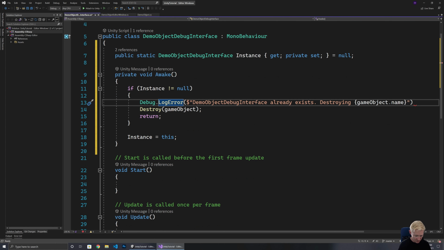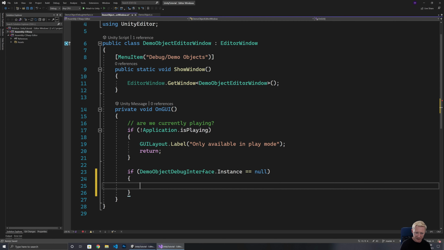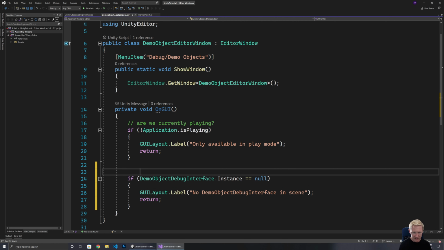So that's good, because then in the editor window here, we could do another check. We could say, okay, can I access that? If that is equal to null, then again we're going to do a return, and we'll say GUI layout label, no demo object in scene. So it just makes it clear we can easily see that the debug interface is not present. Debug interface present.